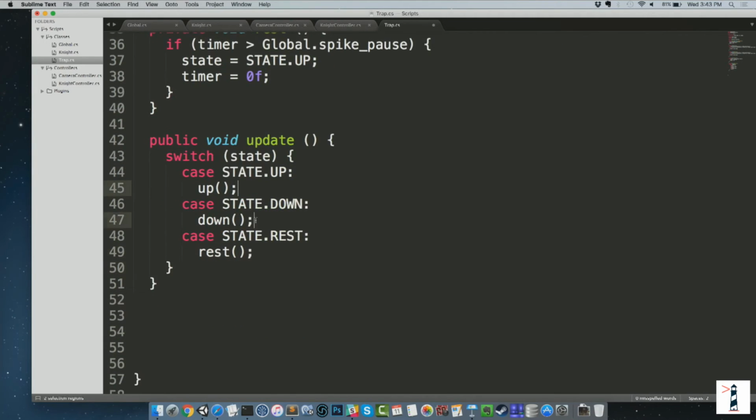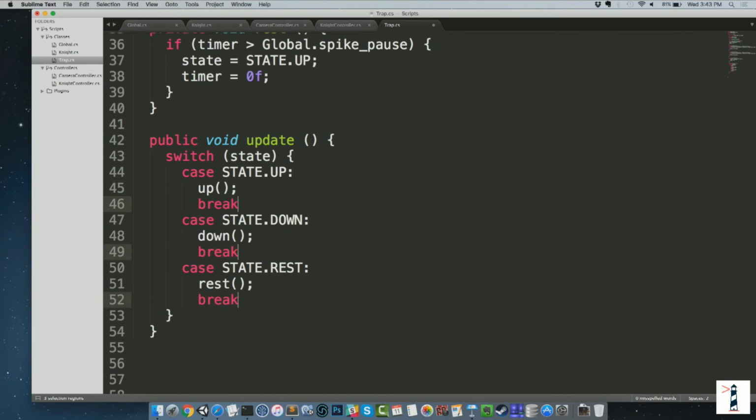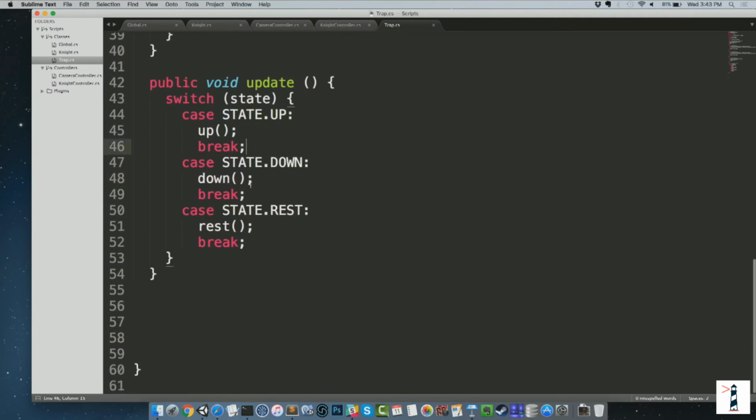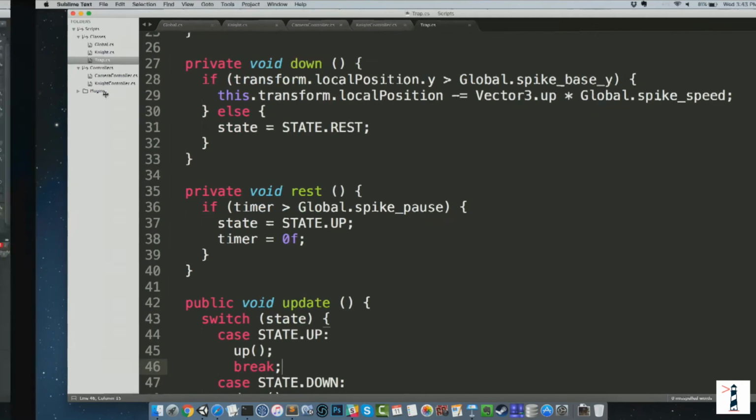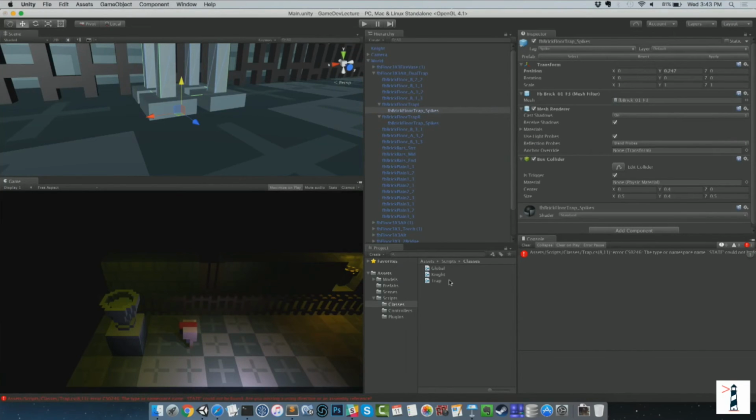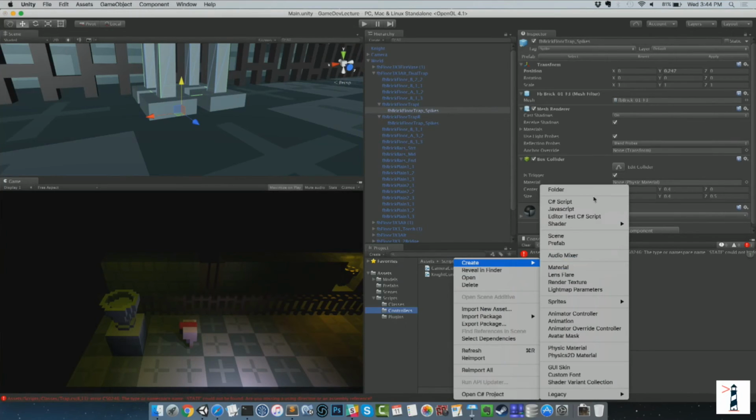That should be it. We have to add a break for every switch case. Is that clear so far? So for every state, we're just calling the operate method that does what we need. So the last thing, we need the trap controller.